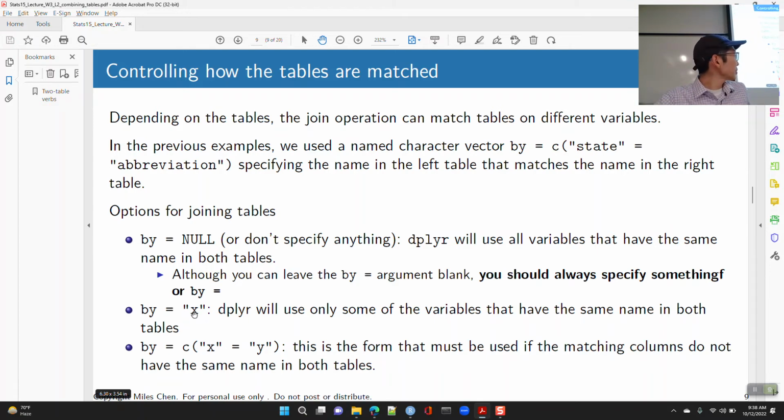You can just do by equals abbreviation, and you don't have to do by abbreviation equals abbreviation. That will assume that the abbreviation column exists in both tables. Okay.